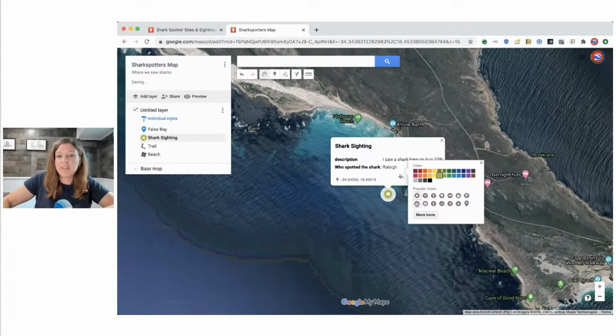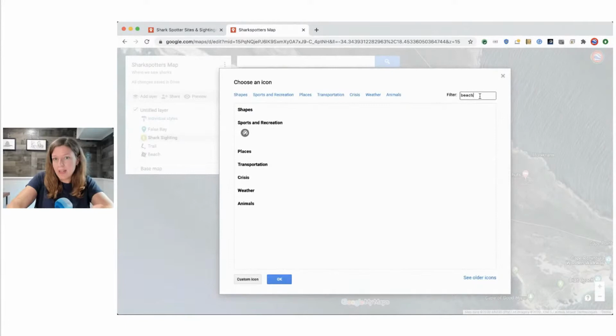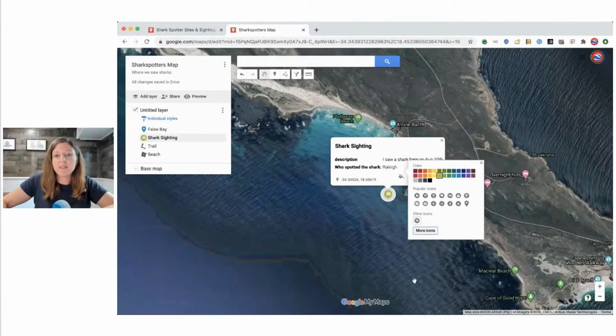There's a few options available to me here that are the popular icons, but there's also this button for more icons. And if I click on that, I get access to a library of almost 400 different icons for My Maps that Google provides. So I'm going to filter this. You can search as well by keywords. So I'm going to find one of these symbols that has to do with a beach and select it. So now I've got a little umbrella here. You can also upload your own images if you want to use your own image.